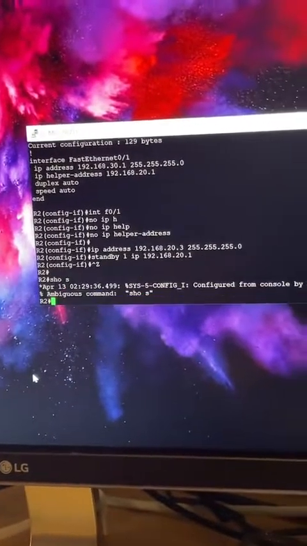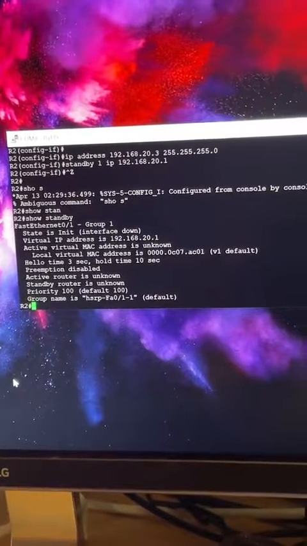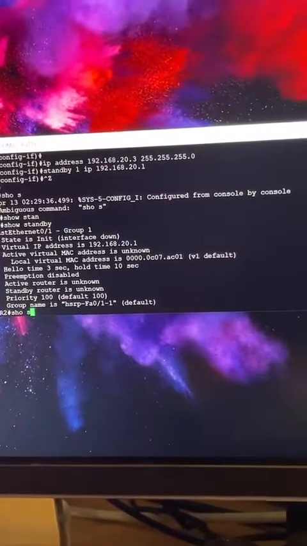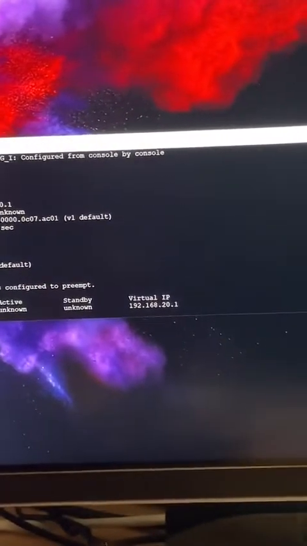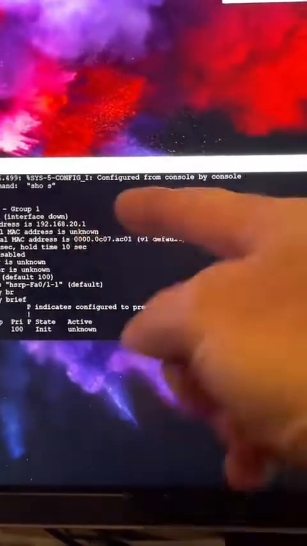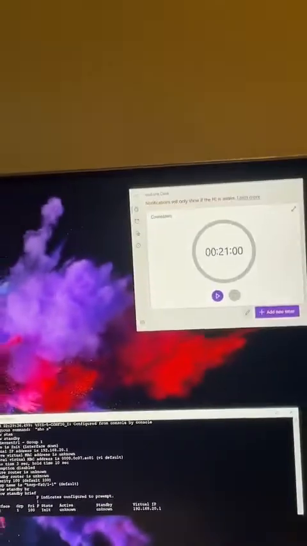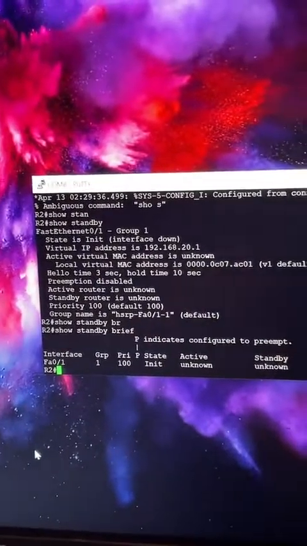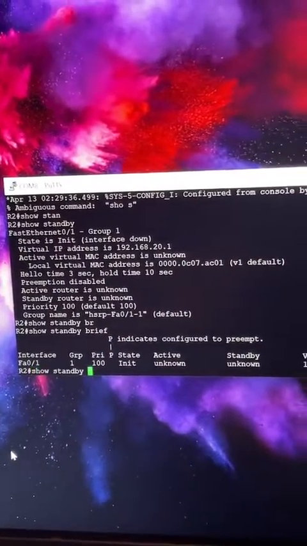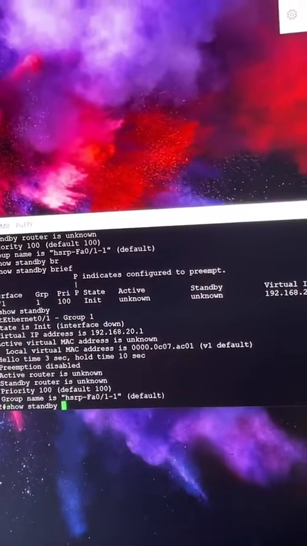Brief. Go ahead. Just keep typing. Who cares about the messages? Up arrow. BR. Brief. It's just cleaner. So there is state as init. Interface is down. Hit the up arrow twice. And let's see if it still says state as init. Up arrow twice. Interface is down. Show IP interface brief.